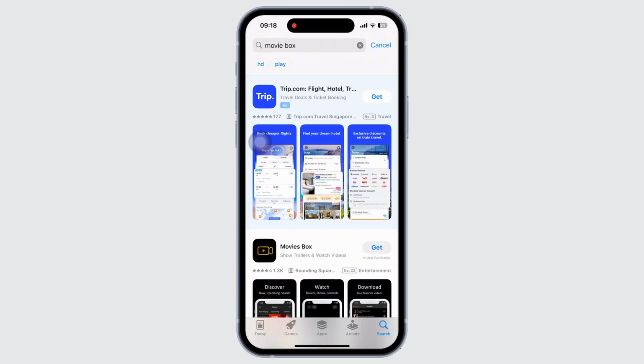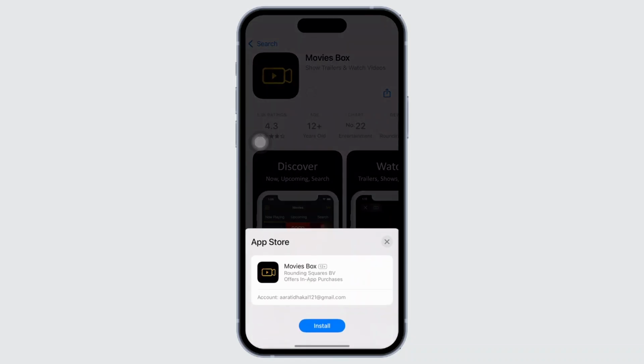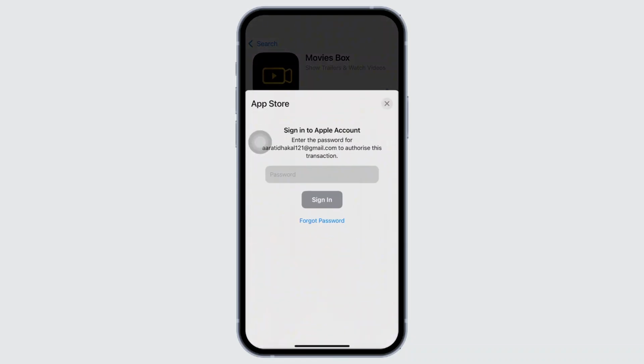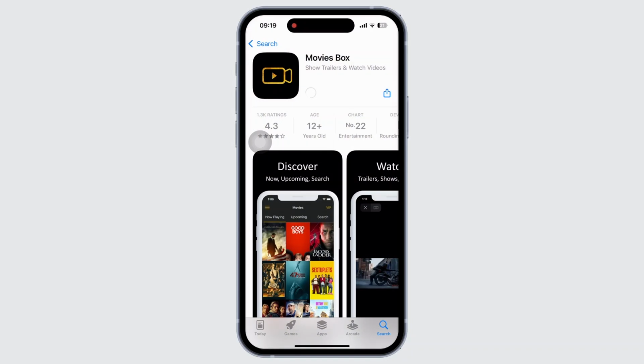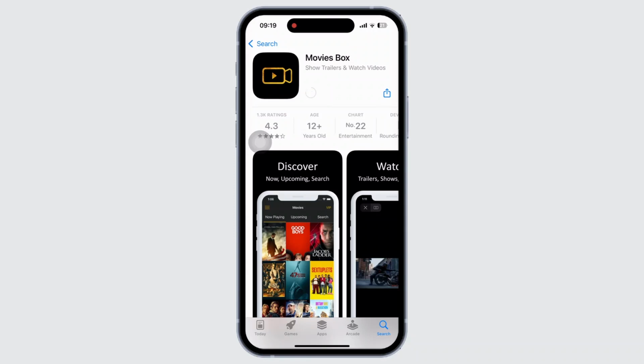And all you have to do is, you'll be prompted to enter your Apple ID password or Face ID. Simply enter your Apple ID password and tap on the install option available there and wait for a few seconds or few minutes for your installation to be completed. Now, once the installation has been completed, all you have to do is tap on the open option available there and open the MovieBox app on your mobile device.